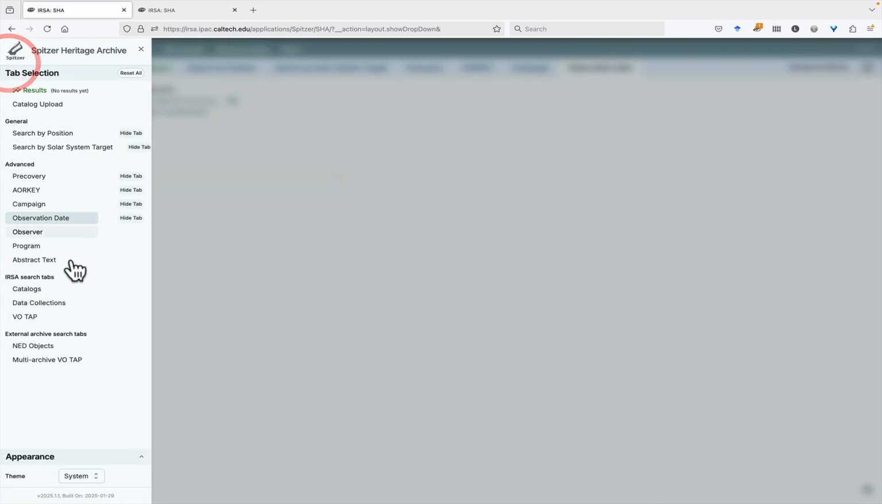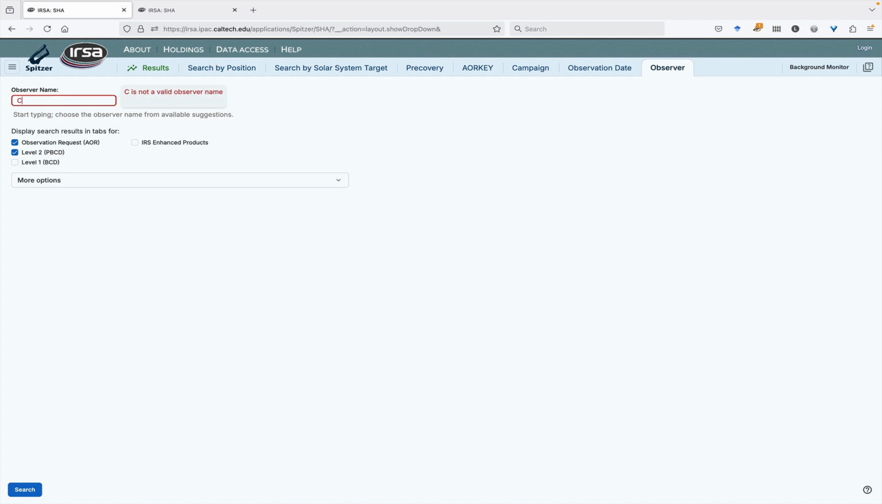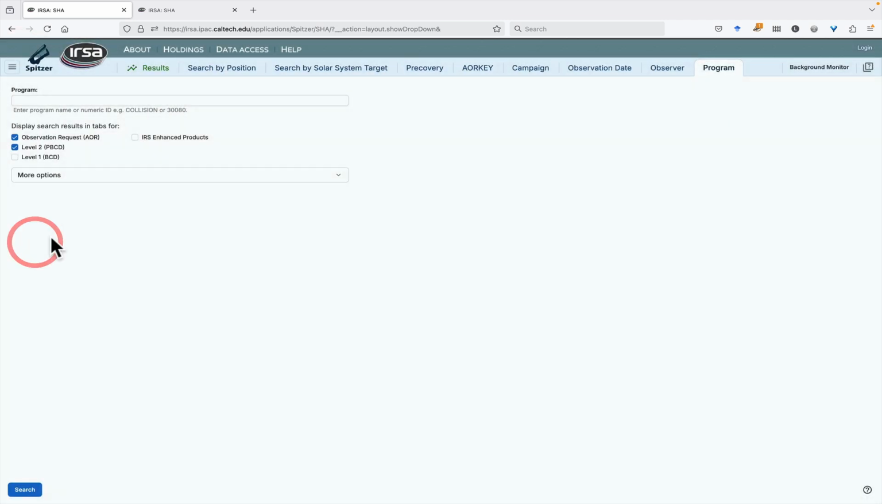You can also search by observer name. You need to put in the observer and then pick the observer from the list that it gives you, and then go search to find all of the observations corresponding to that observer. All of the observing programs had a numeric ID and a string that goes with them. And you can search either by the program name or the numeric ID. And when you do this kind of a search, it retrieves all of the observations associated with that program.